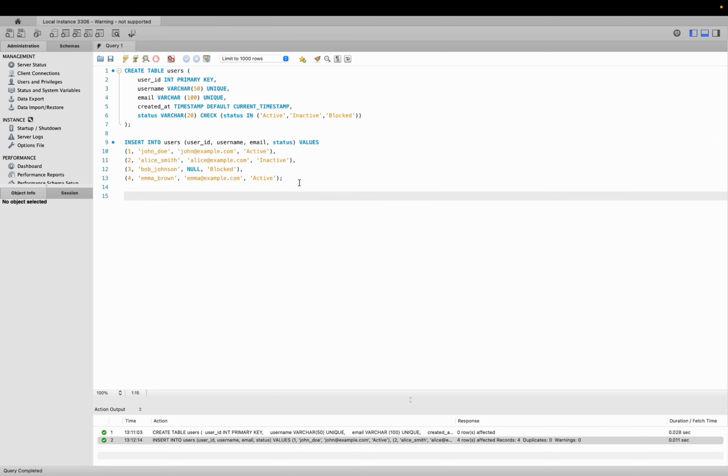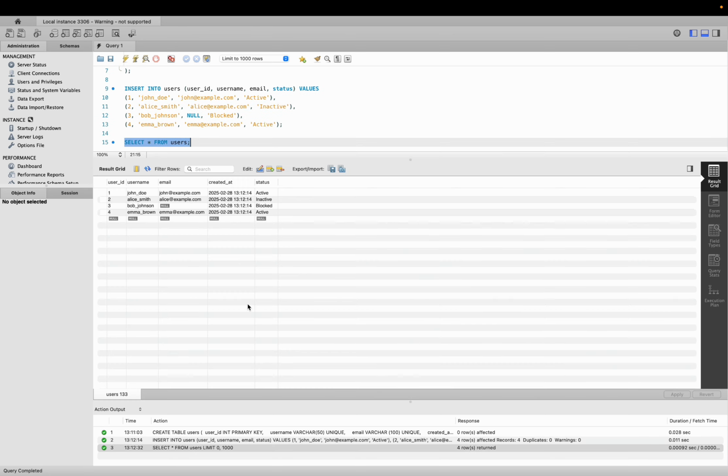Now let's see the current state of the users table. Select star from users. Select and execute. As you can see, 4 users with their data are displayed. Now we'll write test cases to validate this data.